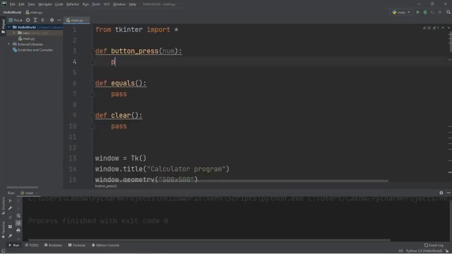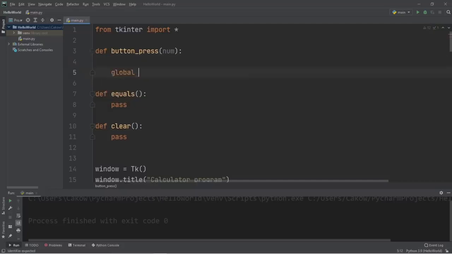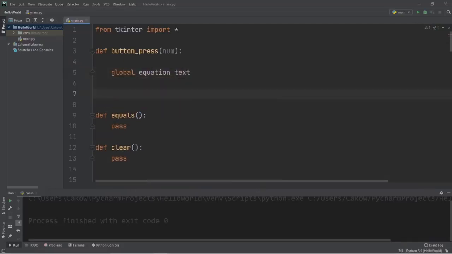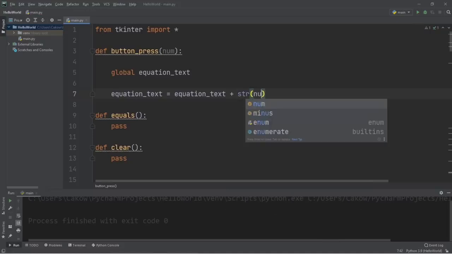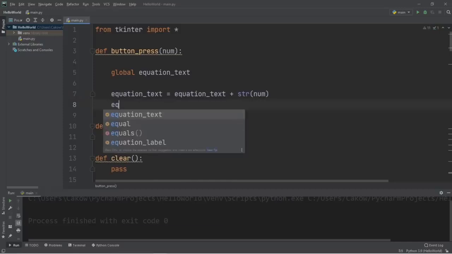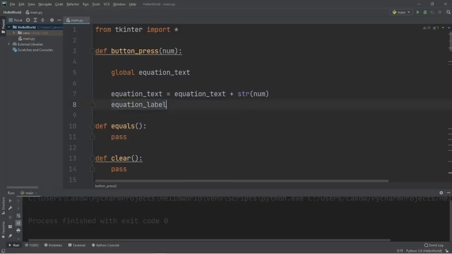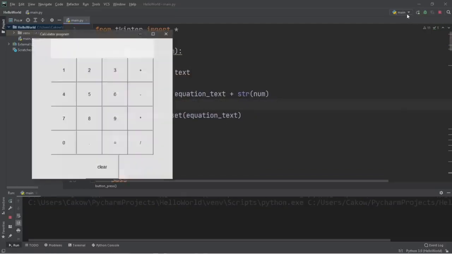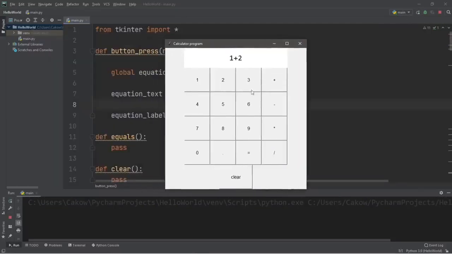Let's start with button press. We're going to state global equation text. Then our equation text is equal to equation text plus we're converting whatever number or symbol that we receive to a string. And our equation label, which is a string var, will be set to our equation text. And let's test this. So we can type in any combination of numbers or symbols.